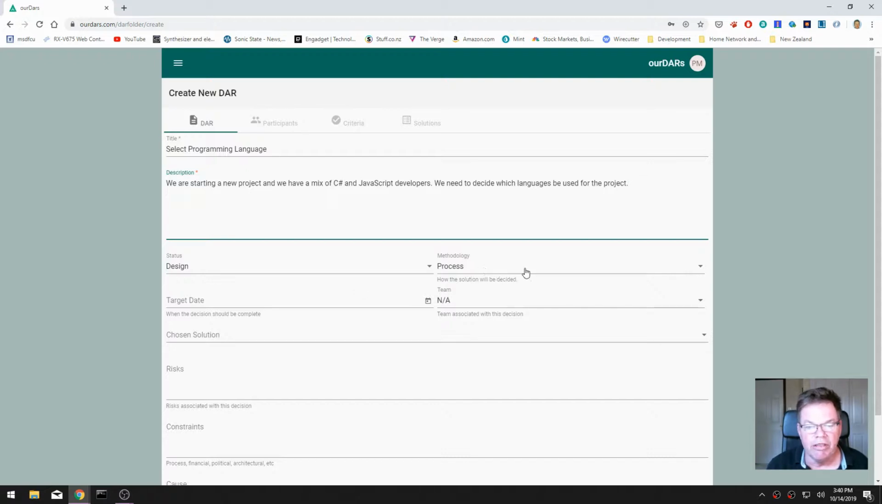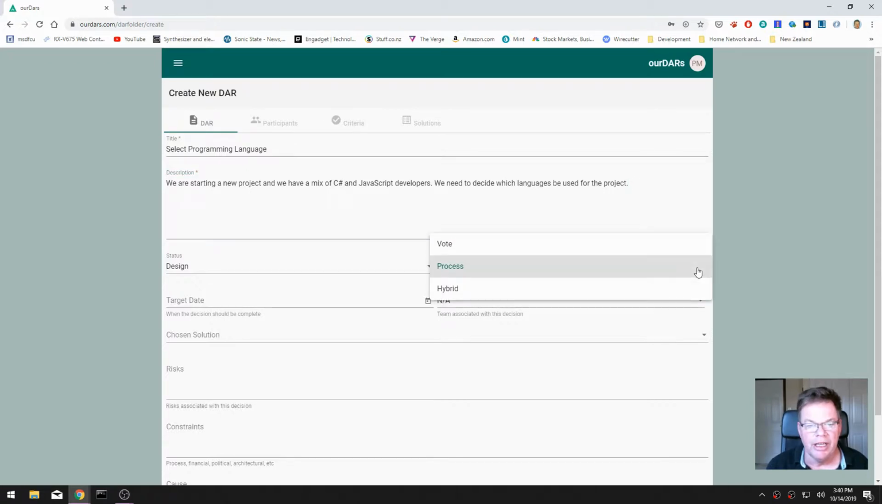An important decision right at the beginning, and something that should be worked out before creating a DAR, is what methodology is going to be used. And ourDars supports three workflows or methodologies. If you look in the manual, you'll see there's a workflow diagram that describes in detail what the flow is for these various methodologies, but just know there's the process one, where the expectation is that the DAR will go through an evaluation process. The decision on which solution to choose will be made based on the scoring from that evaluation process, and there won't be any voting that happens.